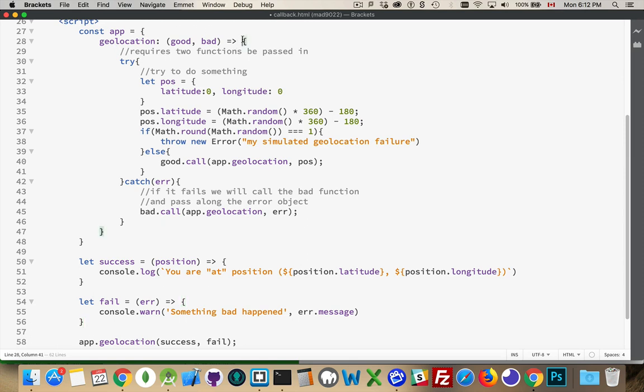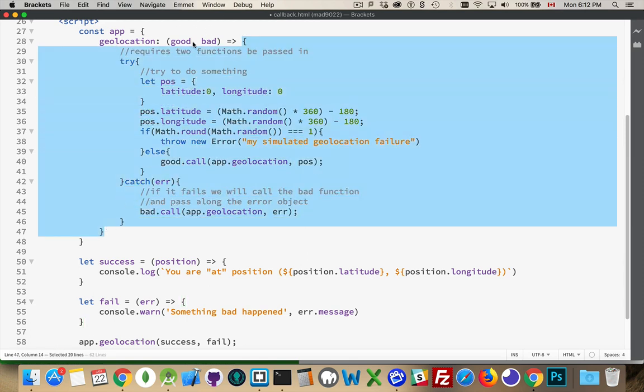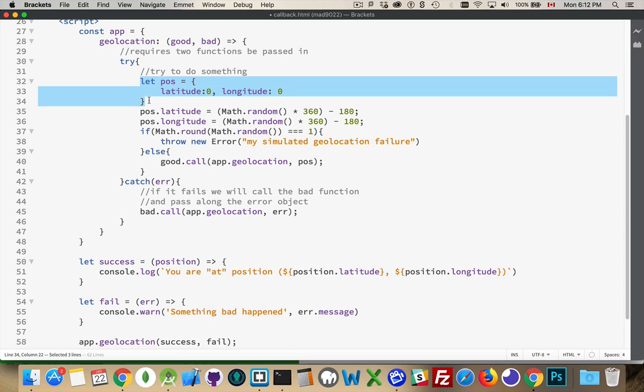My function starts here, runs down to here. That's the whole thing. I'm doing a try-catch block. Inside the try, I'm defining a variable, an object called pos, short for position. It's got two properties, latitude and longitude. Latitude 0, longitude 0, those are the default values.